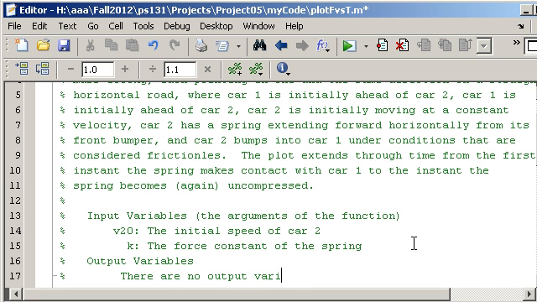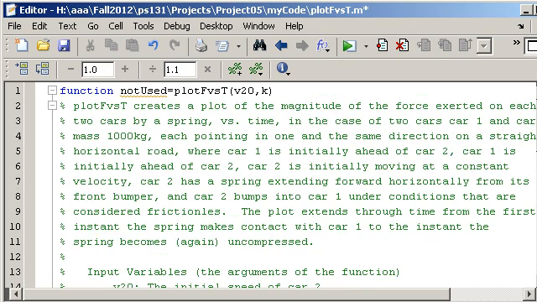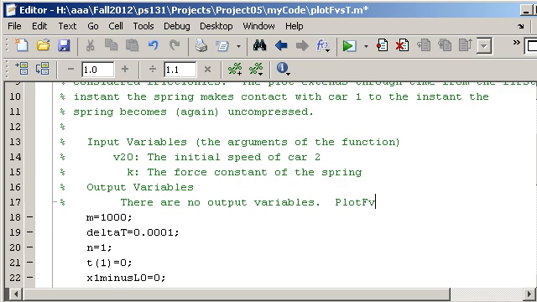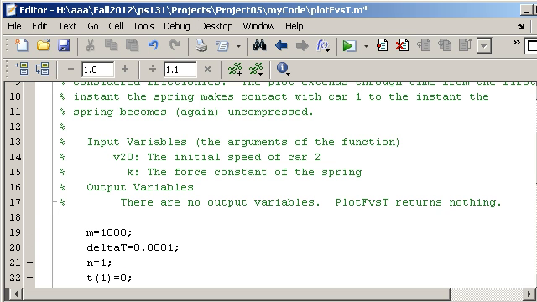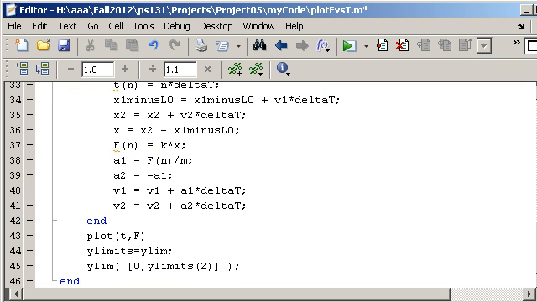Output variables, plot F versus T, what did I call it? F versus T. It returns nothing. And then percent by Jeffrey Schnick. And then attribution.